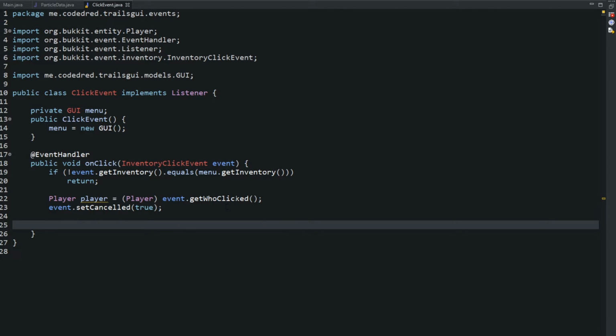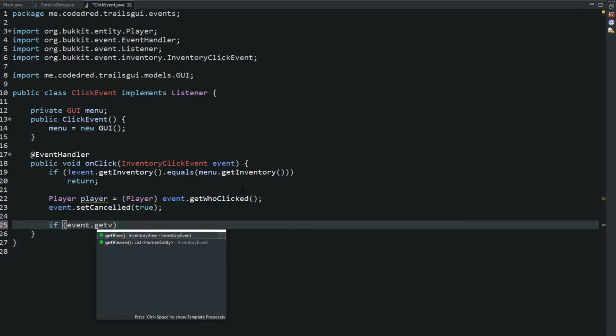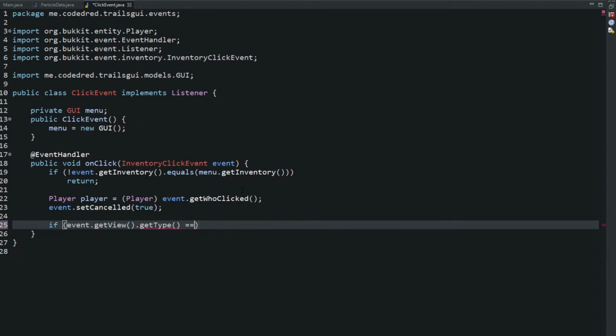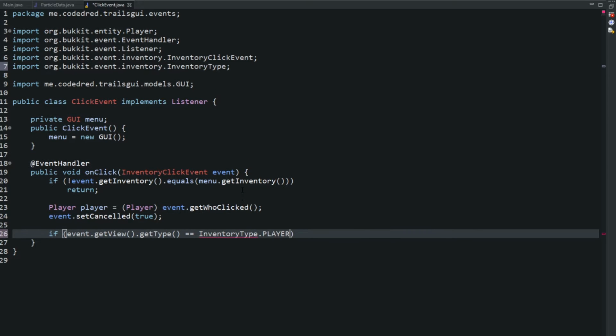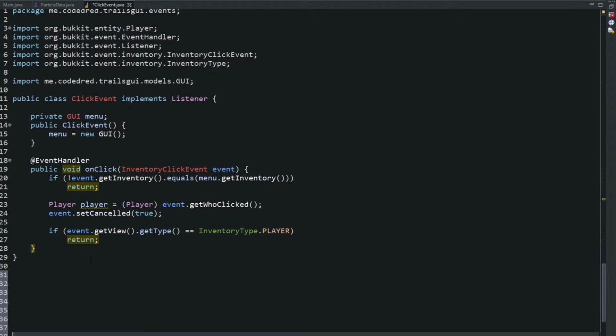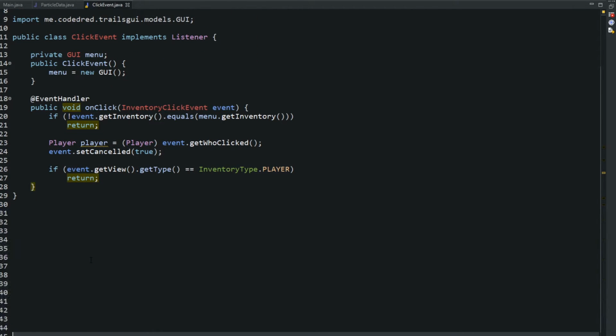The next really important thing you want to do is say if event.getView.getType.getType equals InventoryType.PLAYER, return. So if the type of the inventory that the player is clicking in is the player's inventory, return. We don't care about them.